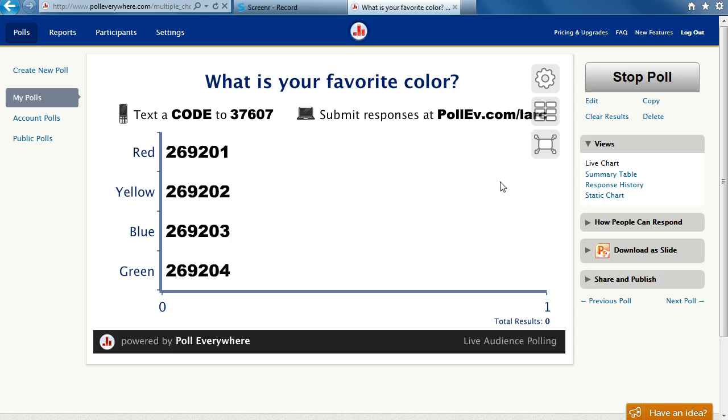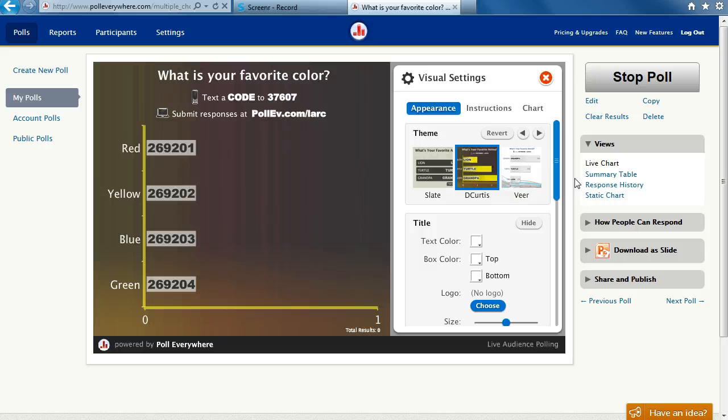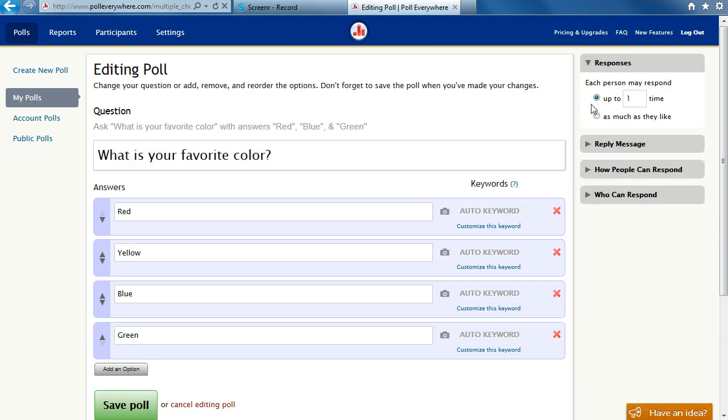So let's look at some of the options, some of the settings. Here at the top right, this little gear, the visual settings, I can change the look and feel of my poll. I like that one. Cool. Perhaps I want each cell phone to be able to vote multiple times. Well, if I go up to edit, you'll see I can change this to three times. Maybe the students are working in groups of two or three, and you want each person to have their own vote. So you can change that here or as much as they like. I'm going to save the poll.